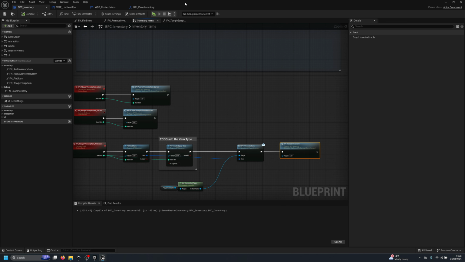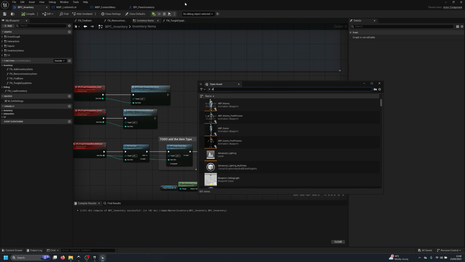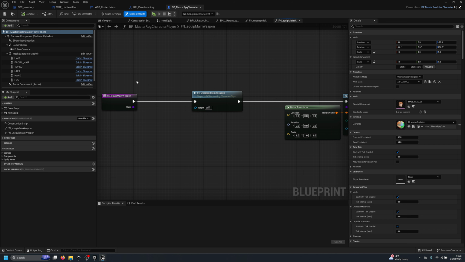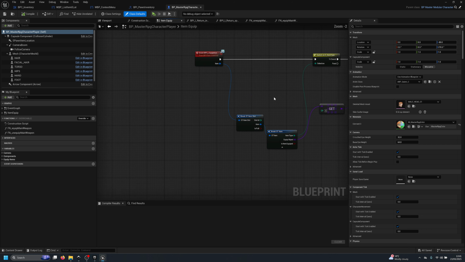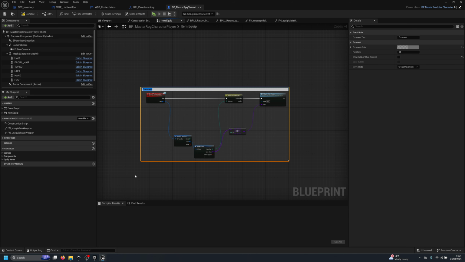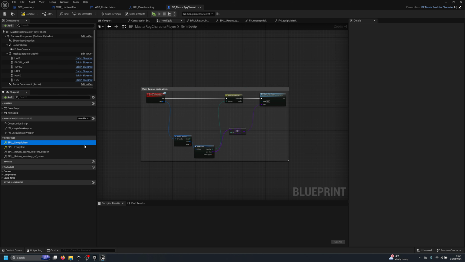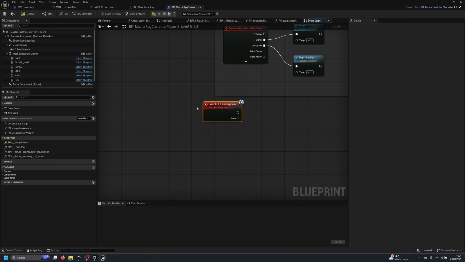Now we need to open up here the master. It's gonna open up something to do with the player, this one here, the master RPG character. And now I'm going to go back here to the item equip. I'm just going to comment this when the user equips item. Now we need this new function here, this unequip item. Just going to copy that.